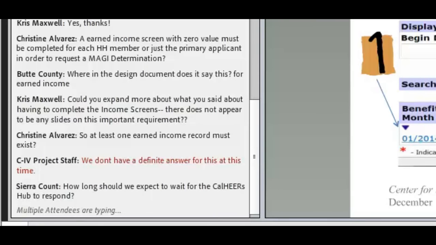We're just going to give it a few minutes because we have other attendees typing. We want to make sure we answer all the questions that pertain to the detail pages we just discussed.